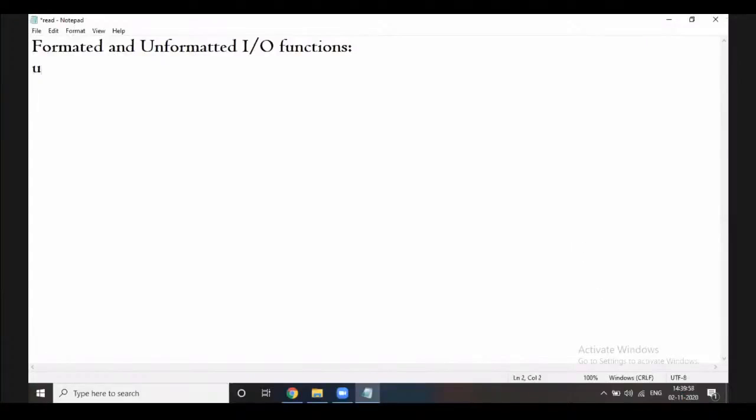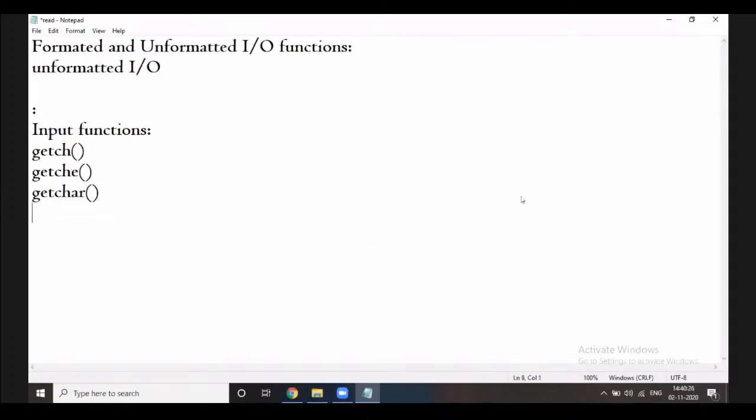So unformatted IO functions, if you talk about your input functions, we have getch, getche, getchar, and you have another method like gets.